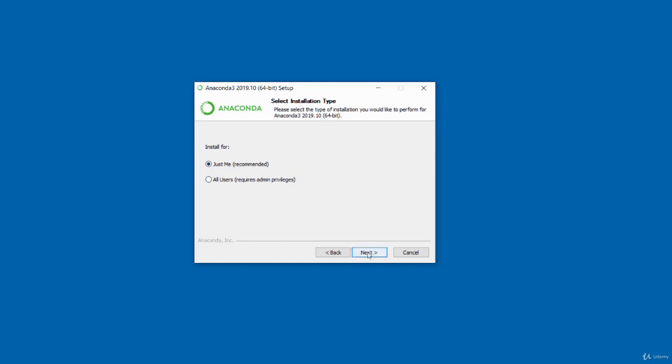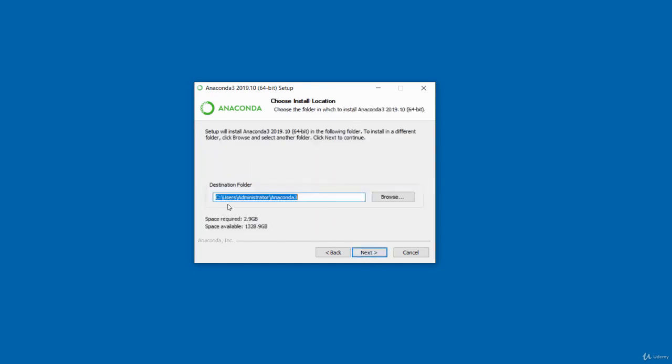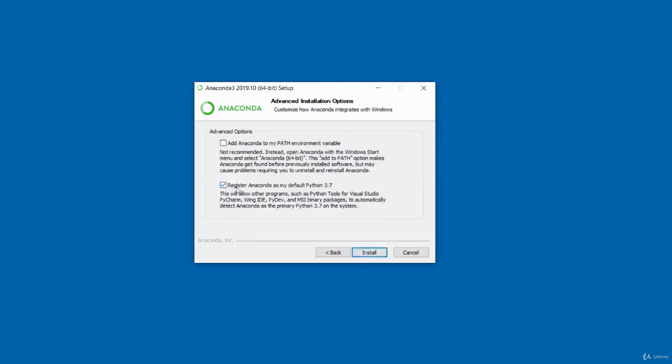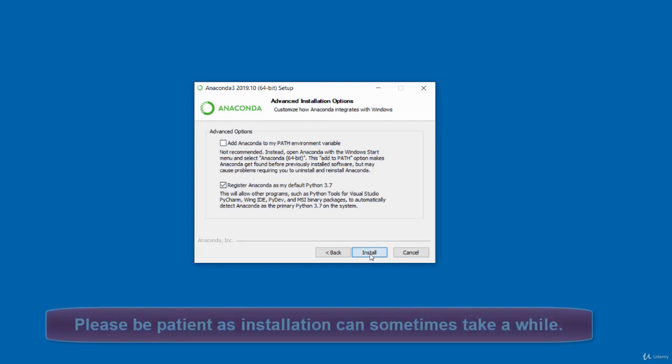So I'll click next, and then it tells you the destination folder where it's going to install it. It tells you the space required, 2.9 gigabytes, and tells me the space I have available. So make sure you do have enough disk space in your designated installation directory. So I'm going to click next, and I'm going to accept this option here that's been checked, and I'm going to leave this one unchecked. It says not recommended. So I'll click install to install.